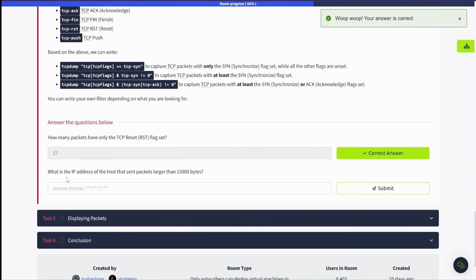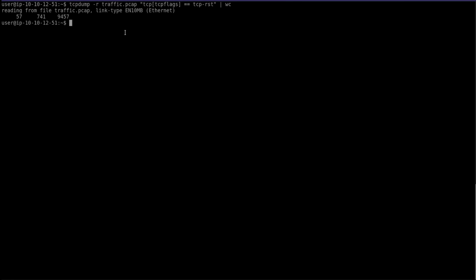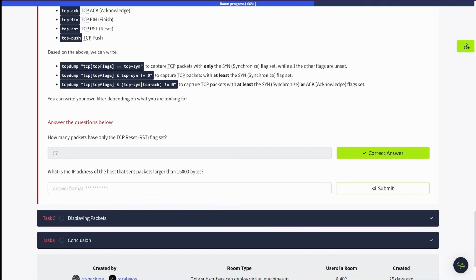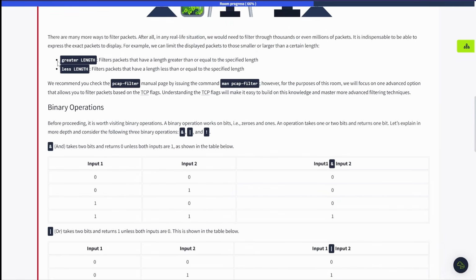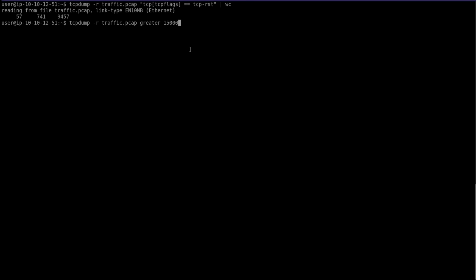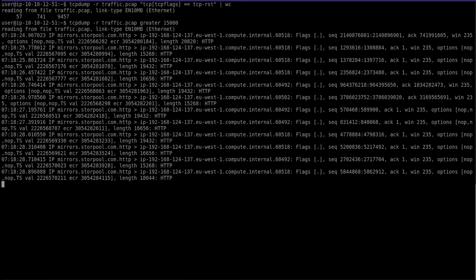Now, this question: what is the IP address of the host that sent packets larger than 15,000 bytes? Okay. So if I remember right, we'll come up here. We don't need any of this. And we're going to say greater. I think we can just do the number 15,000. Was it 15,000 or 15? Yeah, 15,000. So that's what I think it is. Let me double check. Yep, greater followed by the length. So pretty straightforward. So let's run that.